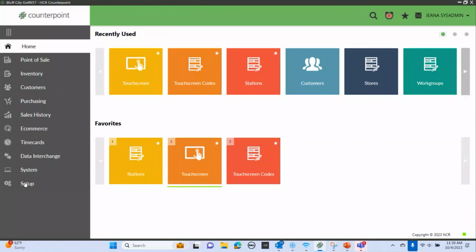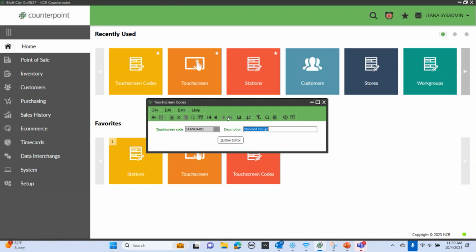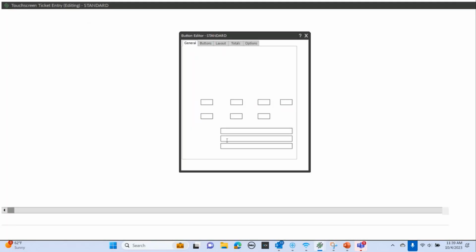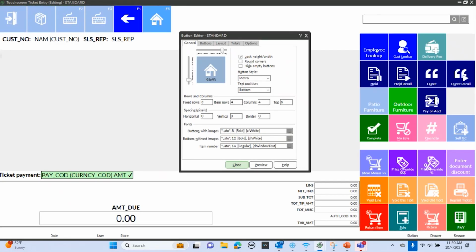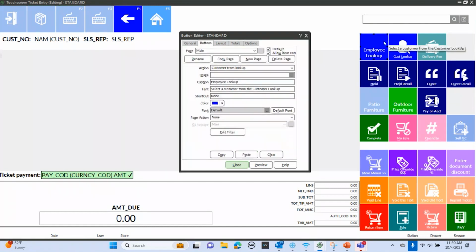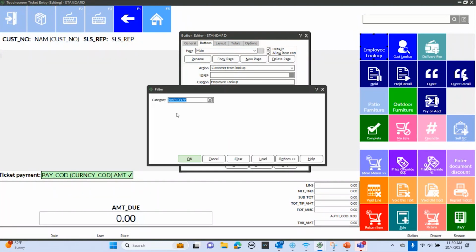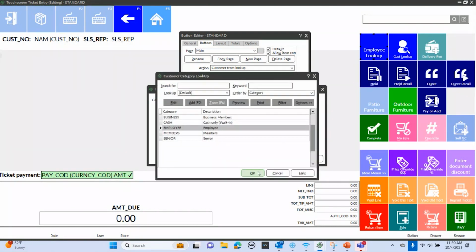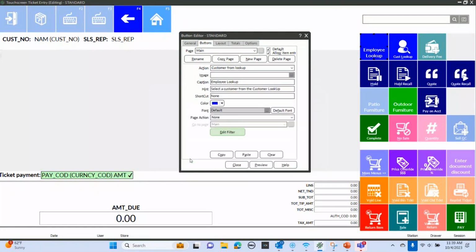A couple of other things worth noting about touchscreen design is I mentioned earlier about those filters that you could maybe have just an employee filter. So I configured one here. I clicked on an empty button and I said the action was customer from lookup. And then I came down here to edit the filter and I made the category employee, but here's all my different categories. And then I clicked OK. So now at point of sale, when somebody clicks on this button, they'll just have a list of employees to choose from. So I can do the same thing with an item lookup.